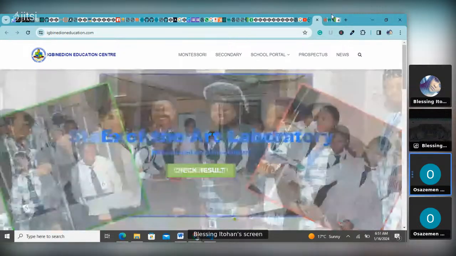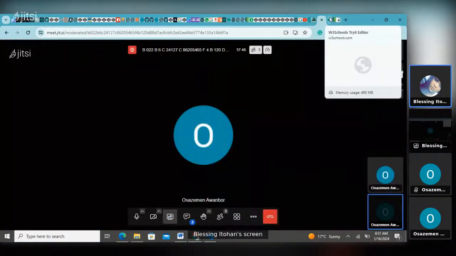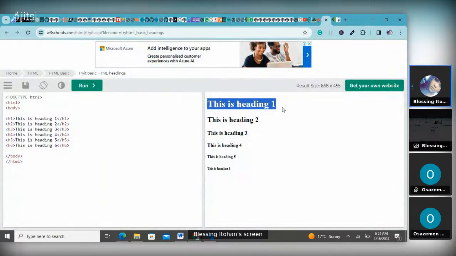Anyway, back to what we are saying. That's the essence of having multiple headings, because not all of them are H1. You can only use H1 once on a single page, just once. That's the rule. Then if you want to write other headings, you can use H2, H3, H4, H5, H6. They become smaller and smaller.